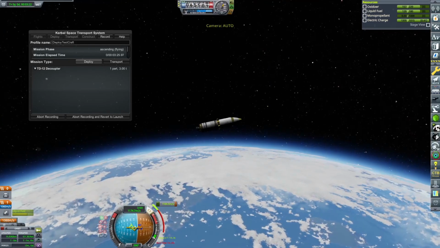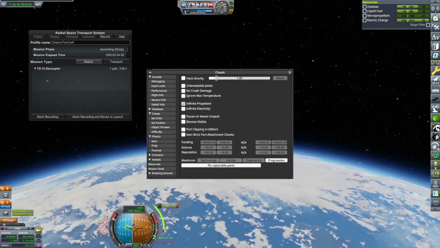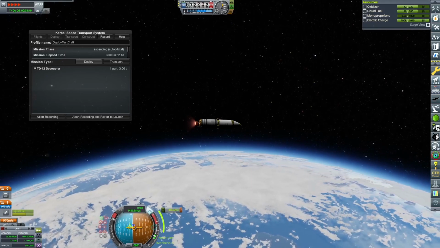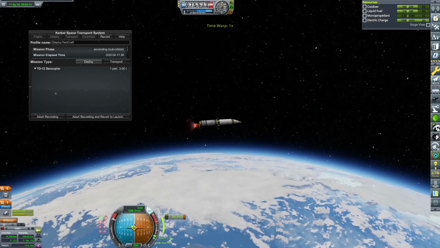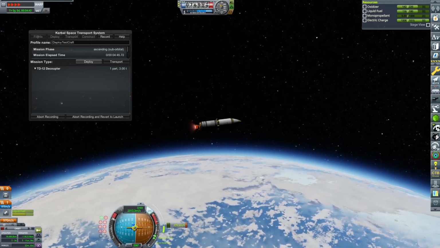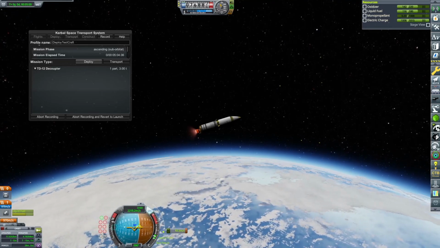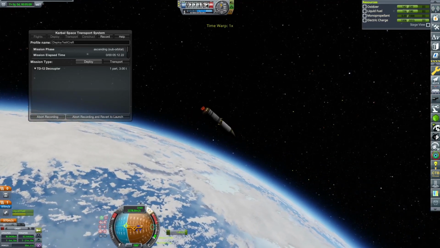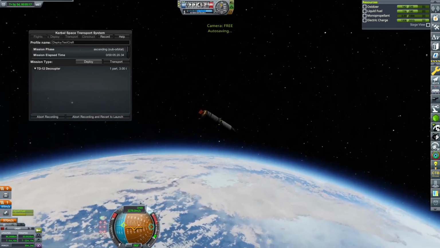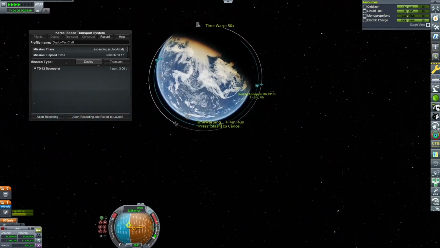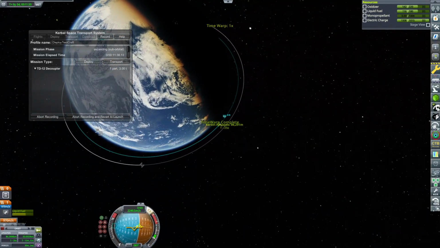And burning. Yep, and you can see I didn't quite have enough propellant, so just for demonstration purposes, I just turned on the infinite propellant cheat. And I'm just going to circularize it just a little bit more.